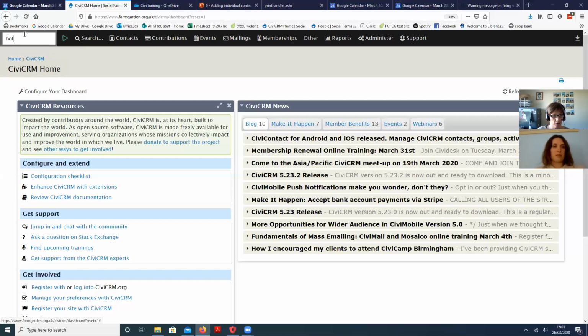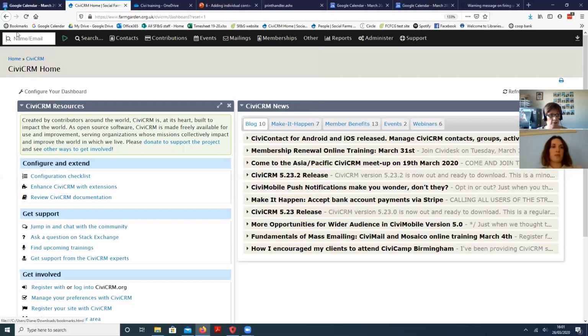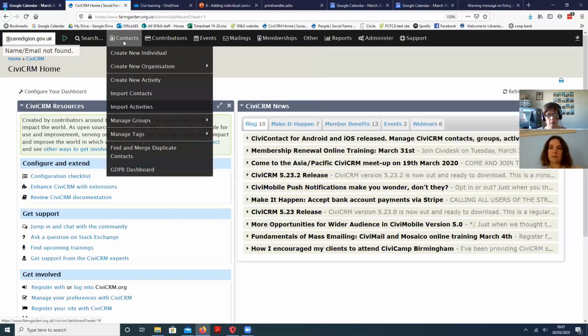I suppose there's always a chance that it's been entered wrongly. I can just put in half of the name and get everybody with Garth in their name. I'm not seeing anything that looks remotely similar. The other thing to do is to paste the whole email address in there and see if anybody comes up. So this one's looking like one that we can add safely. Those are the kind of checks you do before you even start the process of adding somebody.